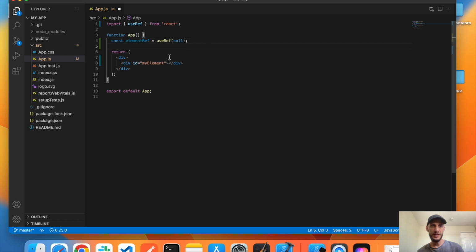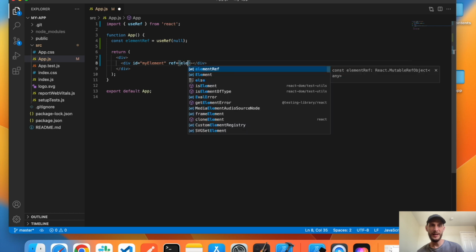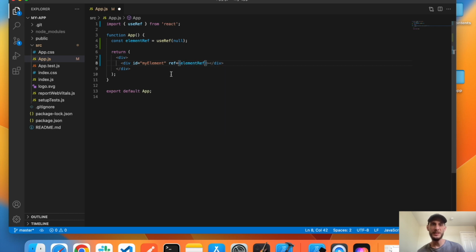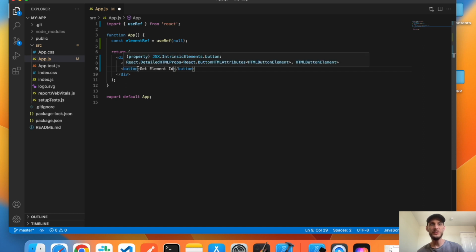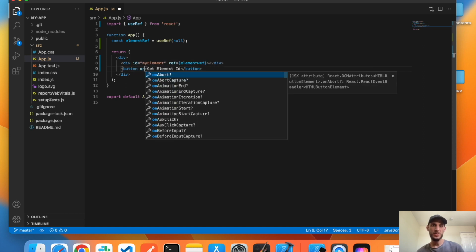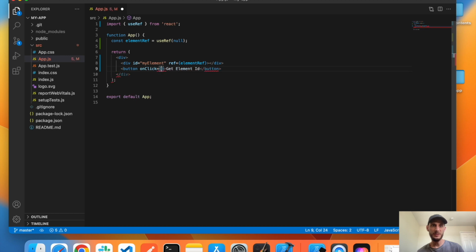Okay. So next, to reference this element, we can go ahead and set the ref equal to elementRef. All right, so from here, to log that value, we're going to create a button. And this button is going to be responsible for invoking a function which logs the value. So we'll start by setting up an onClick event here. And then we need a function we can point this at.